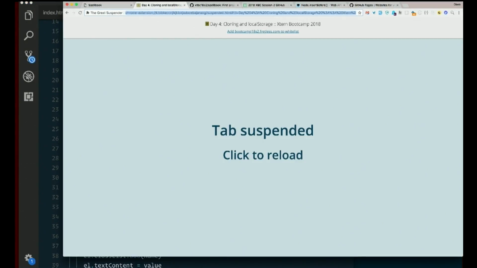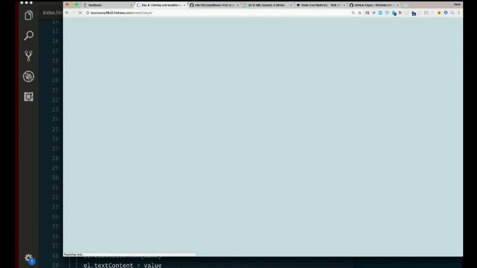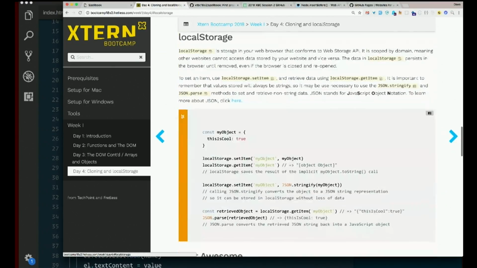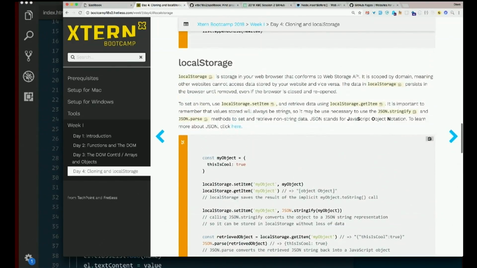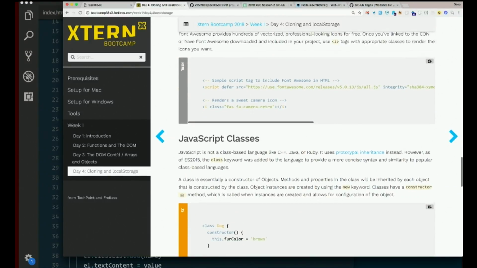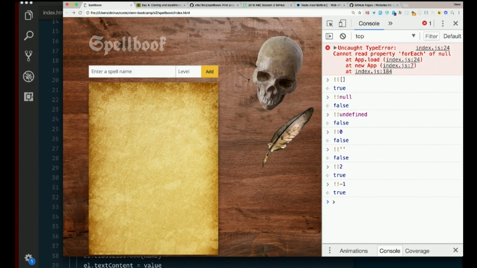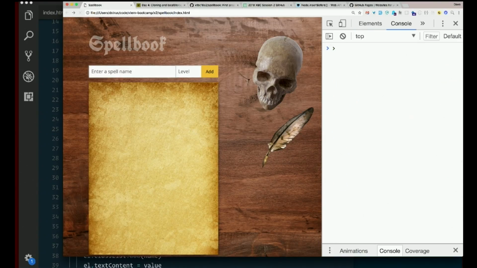The notes for today have tons of links and blog posts and everything else about local storage, about Font Awesome. If you want to read more about it, lots of examples, some good links. Check it out. So all the information you could ever want to know.